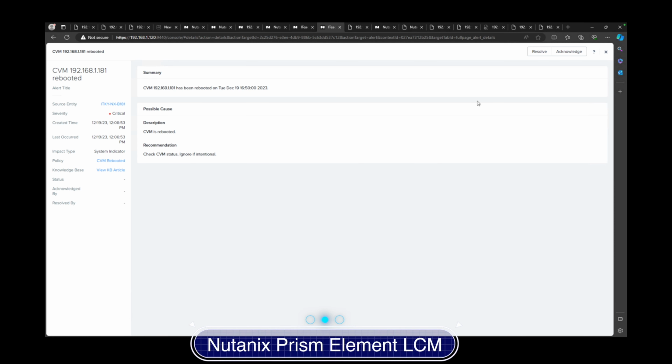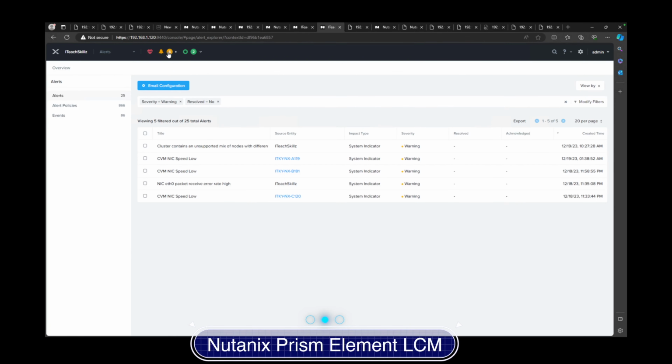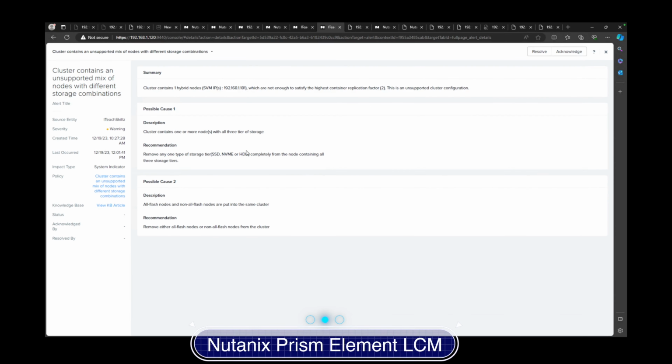But this is fundamental. I aspire to get the Nutanix certification soon, and this is one of the things that helps you obtain that, so that's why I'm doing this. You can see here the cluster contains a mix of unsupported hardware. This just tells me that I have a cluster with a non-enterprise SSD, and so there's so much more.